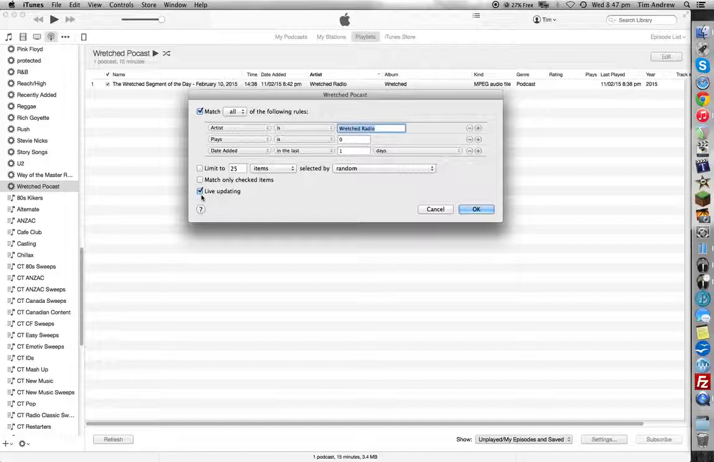This is also set for live updating, which means there's only ever going to be one podcast in here, or none, if it's played, obviously. So as soon as it's played, it'll disappear. But I want the latest one so that I can schedule that and play that for any given day that I want to schedule that for.